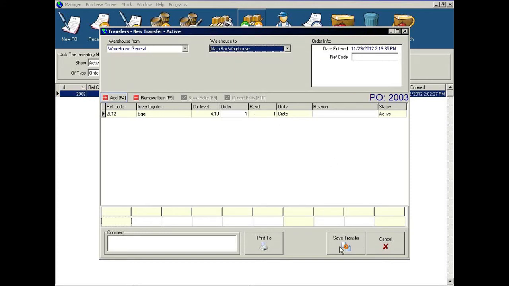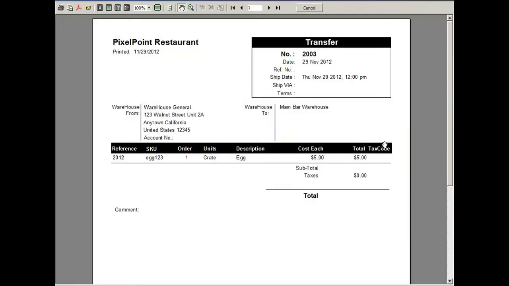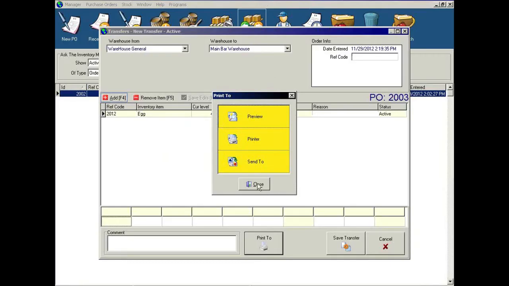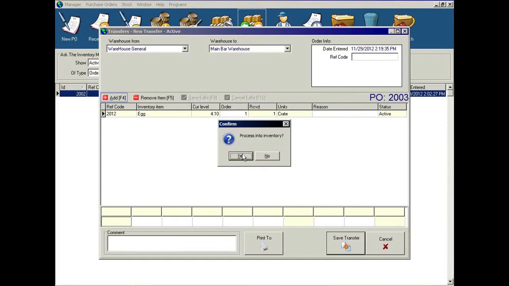All right, and having done that, I can now save the transfer. Here, let's just preview the transfer as well. You'll see that it looks much more like a purchase order, and within here, it just identifies that this is a warehouse transfer and what it is I'm transferring from this warehouse to that warehouse. Process and inventory. If I say no, then it will wait, and I can do that later on, or I can say yes and do it now.